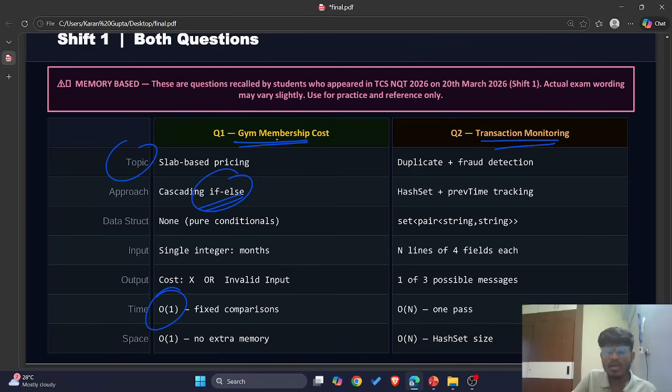For the second one, where we have to check whether it is a duplicate or a fraud transaction or not, we declared the hash set, and we also declared the previous time as our variable to track the previous time, and the hash set for tracking the sender and the receiver. We declared these data structures, and for the rest we check whether it is a duplicate or a fraud transaction or not, and we solved it using a one pass solution. Okay, and a space complexity of big O of 1, as we were using a set.